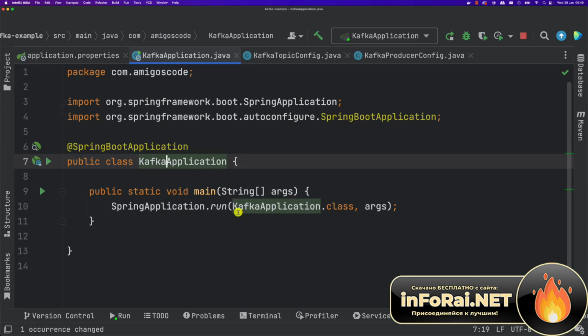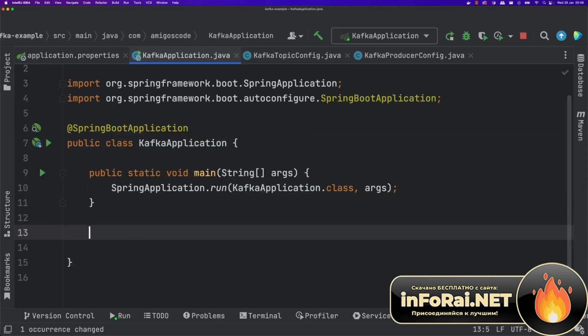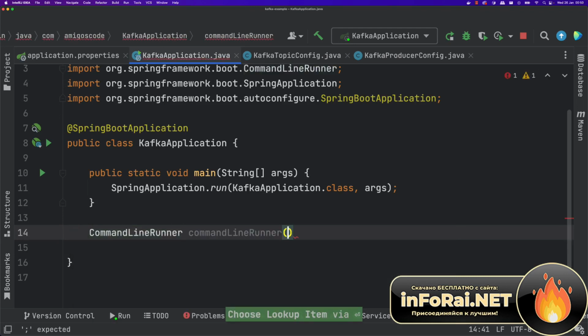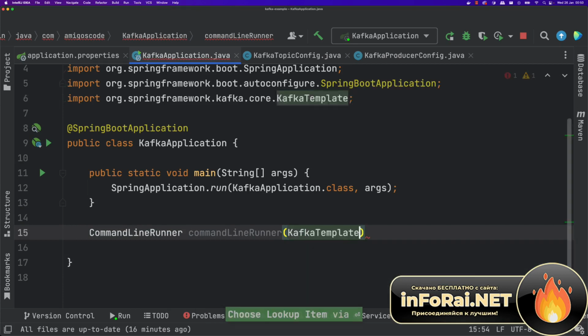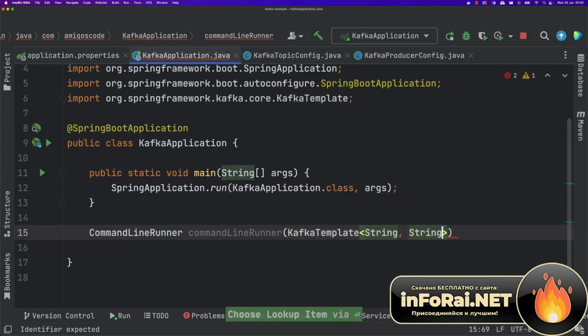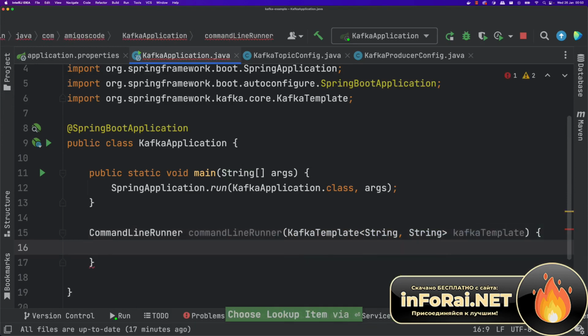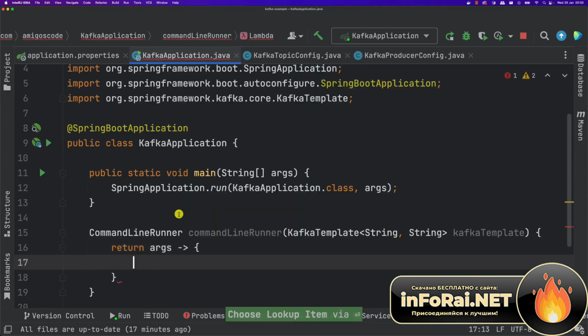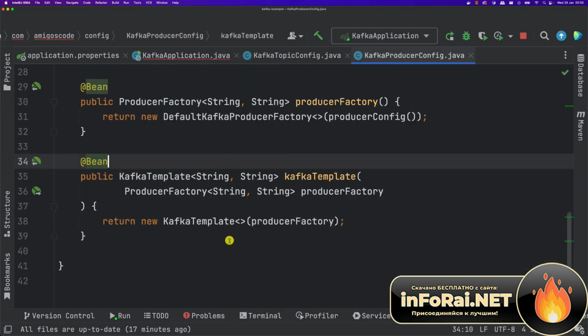Okay. And what I want to do is I want to have a command line runner, and this command line runner will receive the Kafka template that we've just defined. This will be string and string, and I'm going to name it as template. And inside here I need to return args. So this is using dependency injection, by the way. So this right here will be this guy that we've just configured.